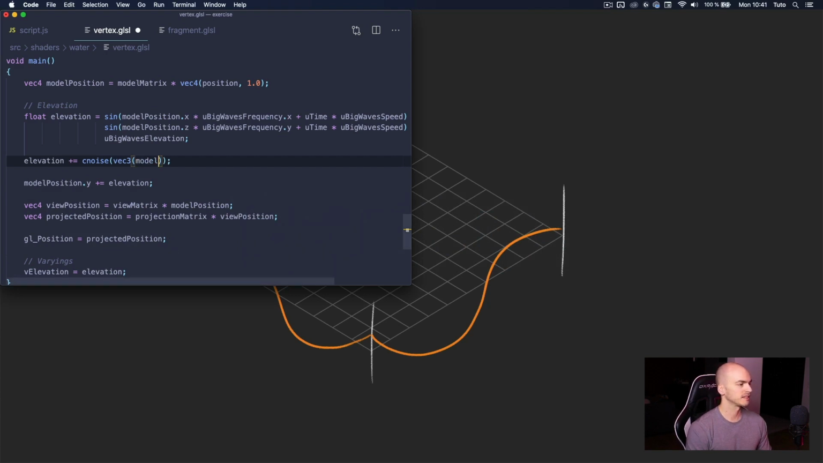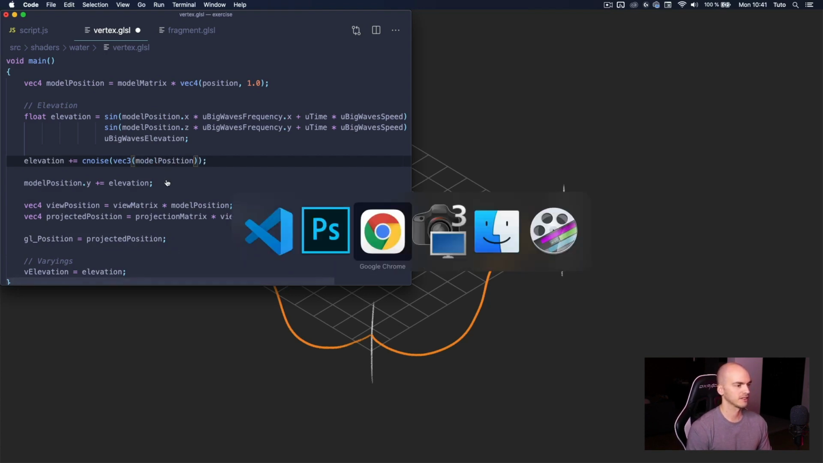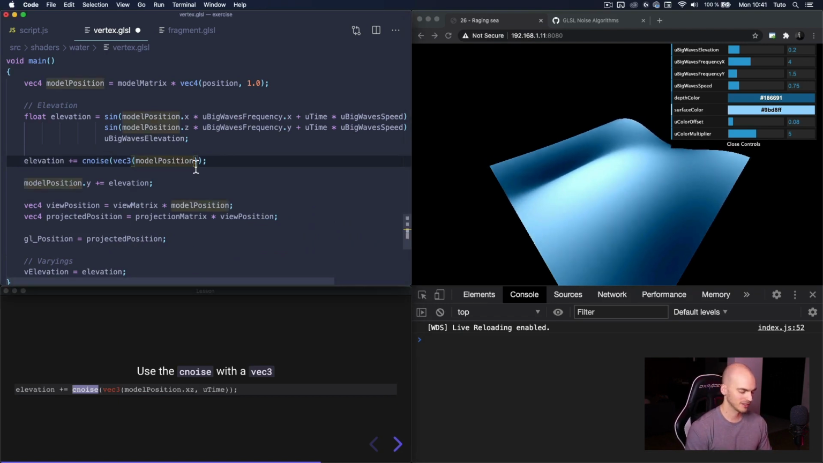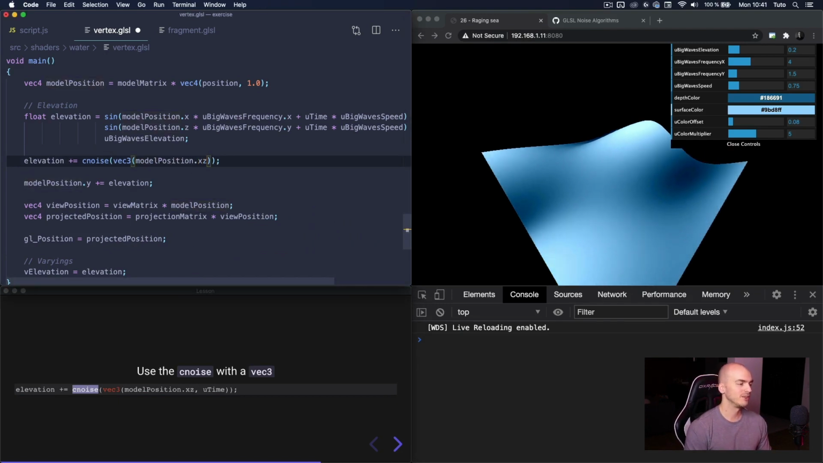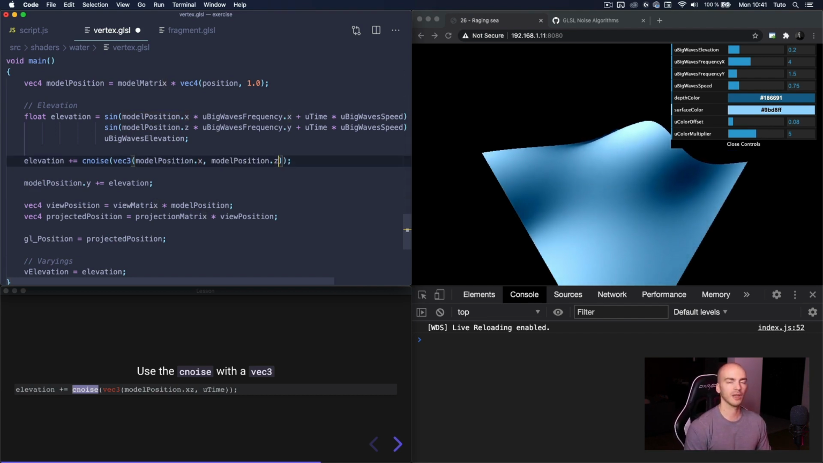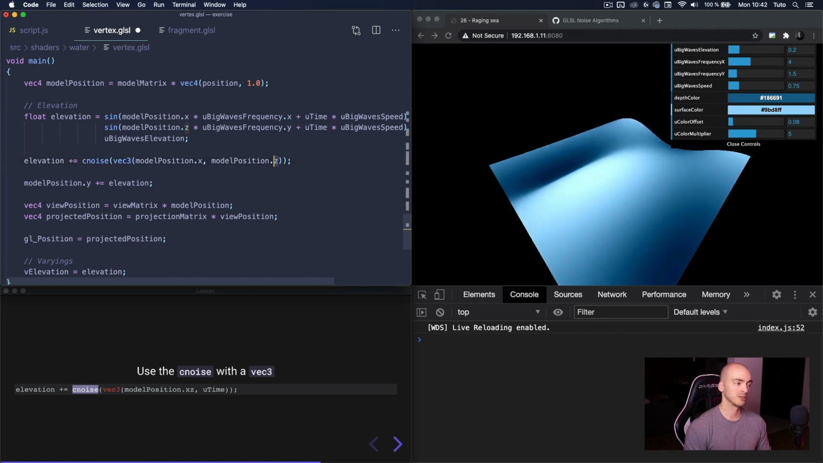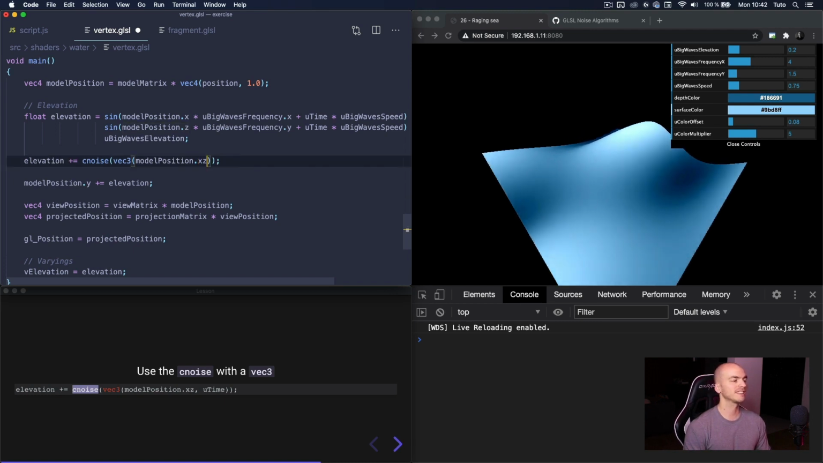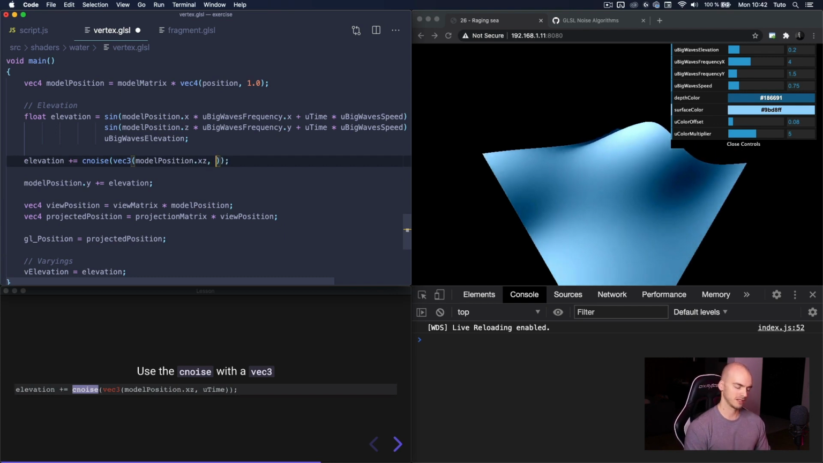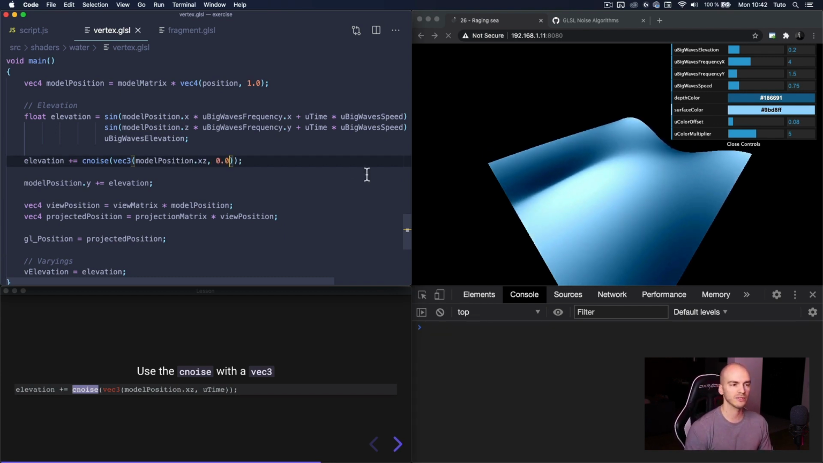So model position, let me check the code I did. Yeah, we can use swizzle, so x, z. You can do model position x, model position z, and then we have to provide the third value. But what you can do is model position xz. You can do that, it's the same result. And then the third value, well, let's just start with 0. I just want to see something.